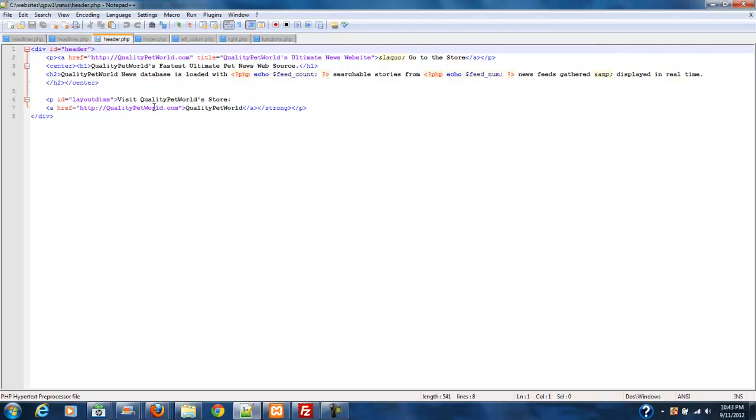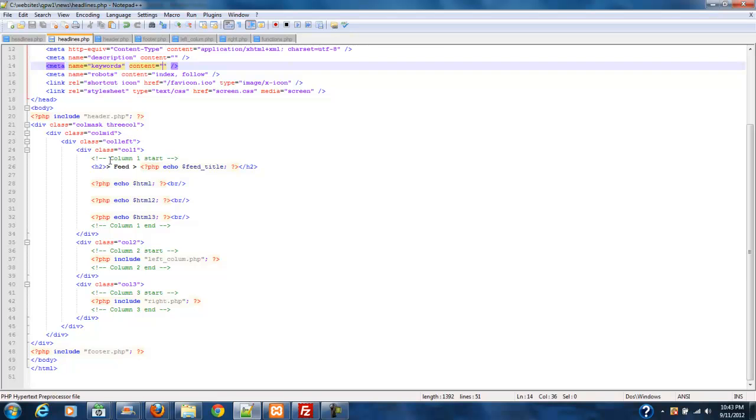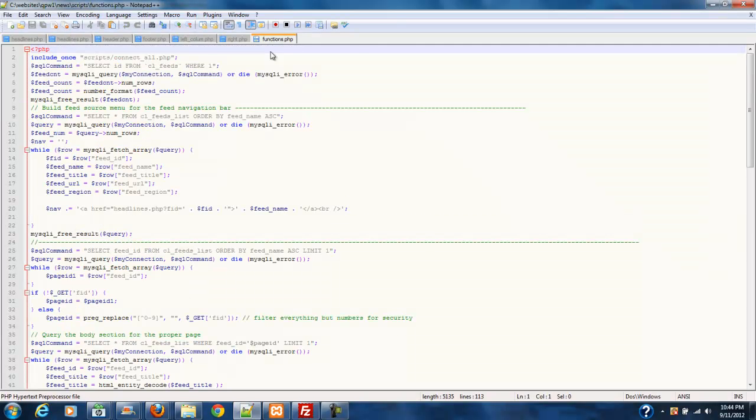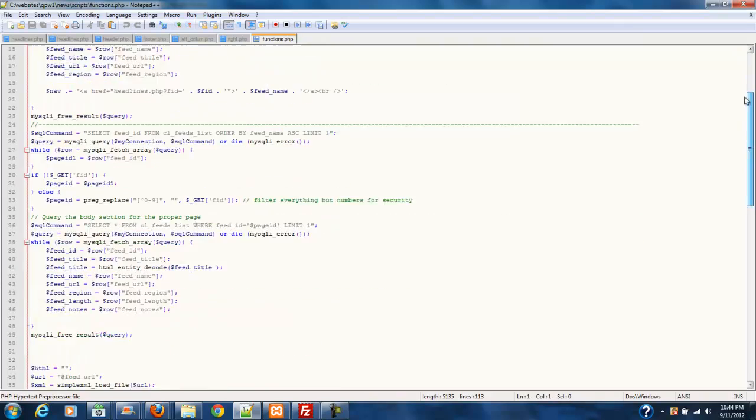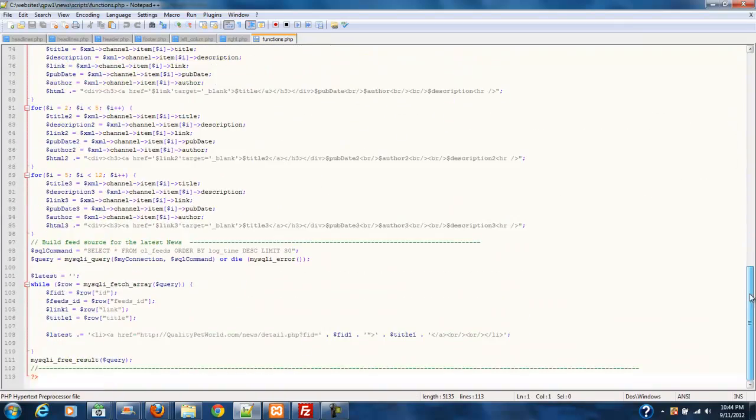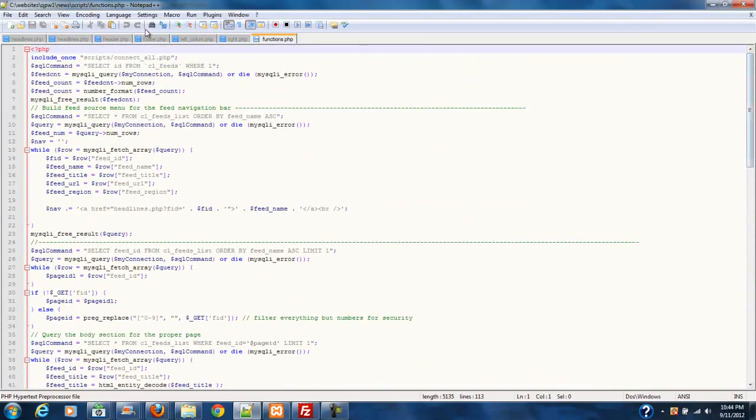Center of the page is driven by, let's see, this column, and I've got HTML and HTML2 and HTML3. Now I could just have one, except that I wanted to break these down into 3 different areas so I could space them out and put ads between them. So now let's look at the functions PHP. This is most of the PHP that's going to run the entire display side of the website.